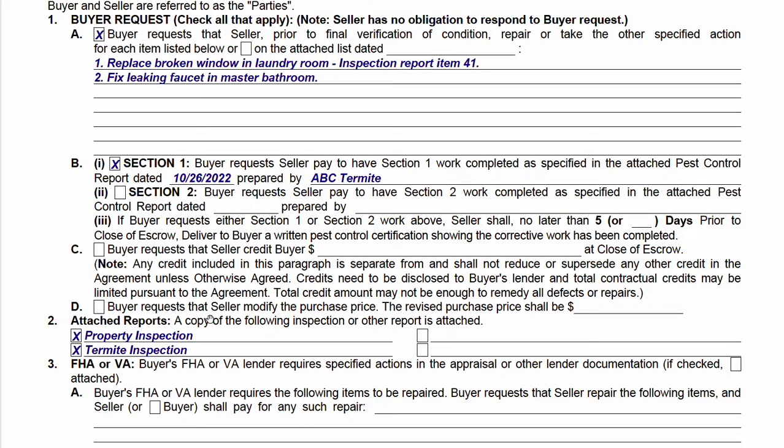Same thing here with a modification of the purchase price. Instead of a seller credit on C, D just says you're asking for the price to be reduced. Now, side note, if you're a finance buyer, if the buyer is obtaining a mortgage, this is almost always a bad idea. I have a whole separate video about it, but unless you're a cash buyer, don't even think about getting a price reduction. It's a terrible idea. Get a credit instead. Either way, you have to decide which one of these you are doing.